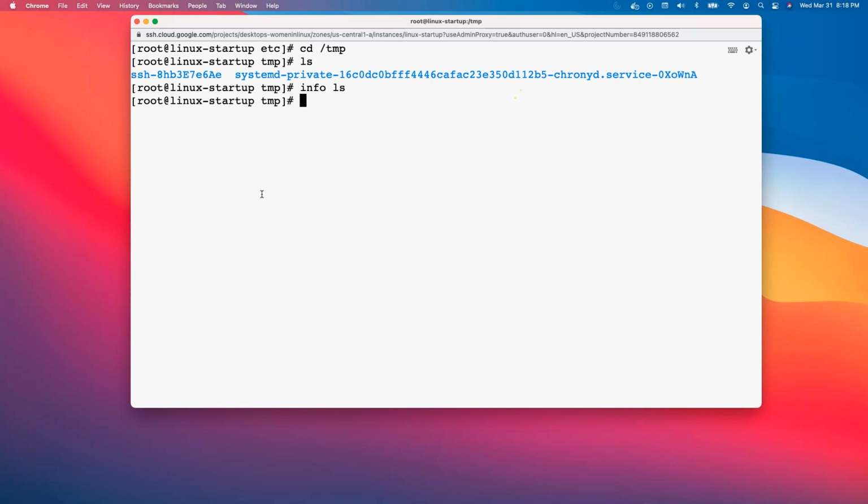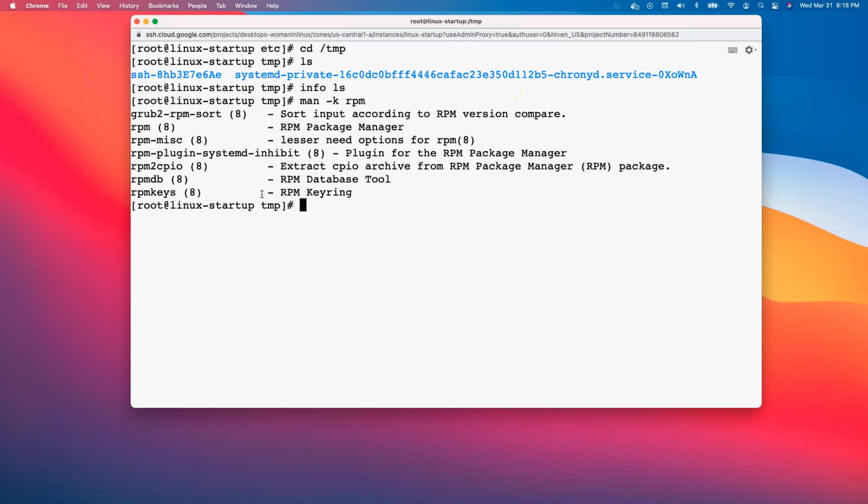you can search the man pages for stuff. So I can do man -k and I'm going to do RPM. So it's going to go and search the man pages, or the man database. When I say database, it's just a local file database of where this word shows up. So RPM keys, RPM DB, RPM2CPIO, grub, the whole nine. So it gives me a listing of everywhere that shows up.